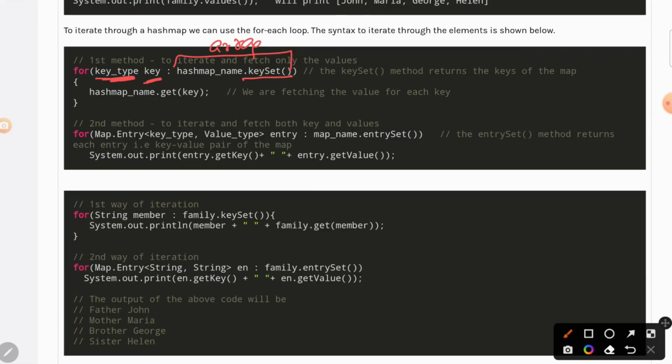If I want to read the value for a given key, I want to print all the values for the keys. I can simply say hashMap dot get, and I already know the key now from this array one by one. And if I put it, it will start giving me the list of all the entries. Similarly here, when I say System.out.print, I can get the key and also get the values one by one.